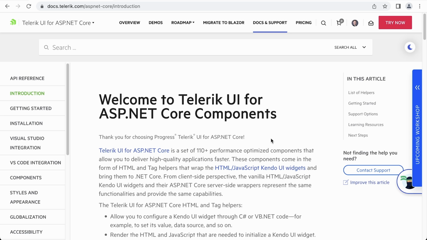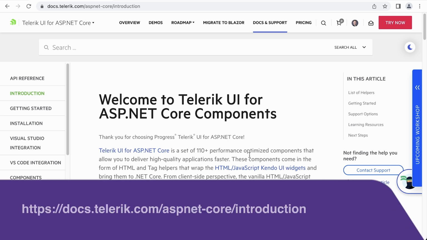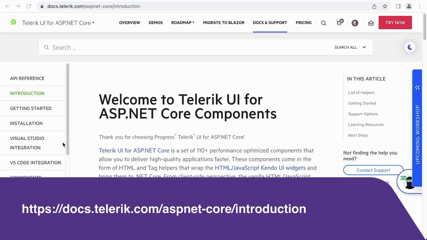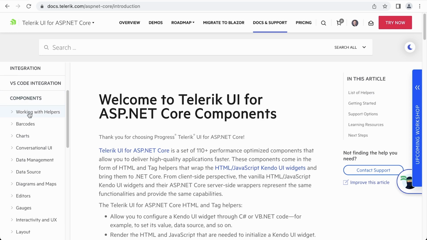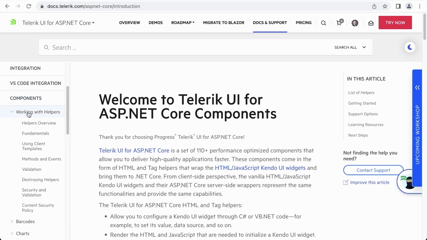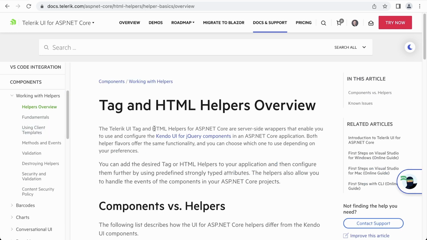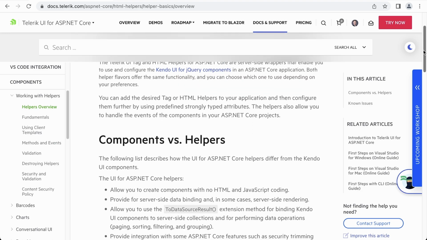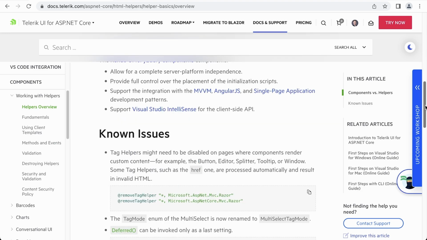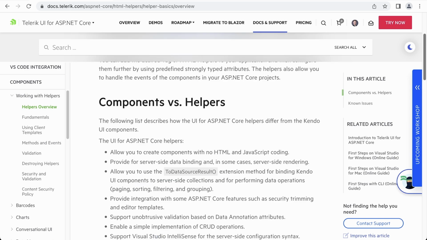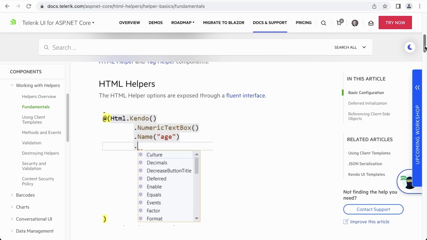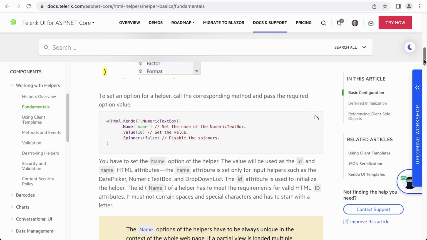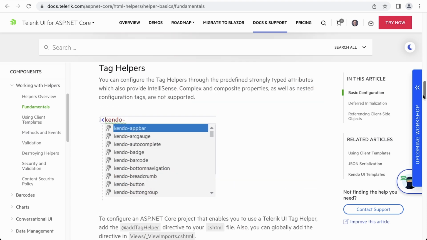All right, so for an example, we're going to use a button. Open up your documentation at this URL, and then you can scroll down to the components section, and the first link here is Working with Helpers. Here you'll see examples of tag and HTML helpers and what the difference is, including known issues and how to set it up. You'll get the fundamentals here of using the HTML helpers and the syntax for that, as well as an example of tag helpers and what that looks like.